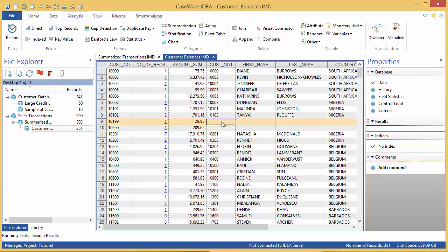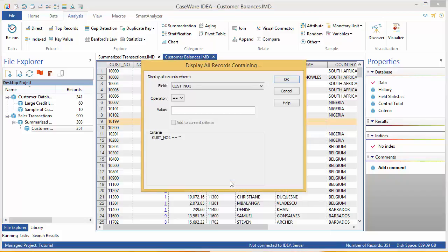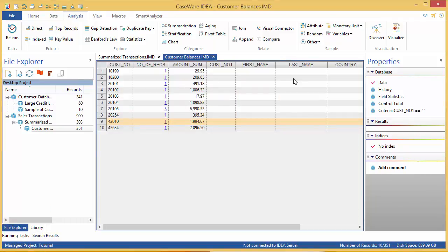IDEA has a feature called Display All Records Containing, which will help you identify all similar records. Right-click in the empty space under Customer Number 1 and select Display All Records Containing and empty brackets. A dialog box appears. This dialog works much like setting filters in the equation editor, but provides an interface to help build the equation. Click OK. You now have a subset of your data showing the 10 records which didn't have a corresponding entry in the customer database file. Note that the criteria you built in the dialog box is also visible in the Properties pane.